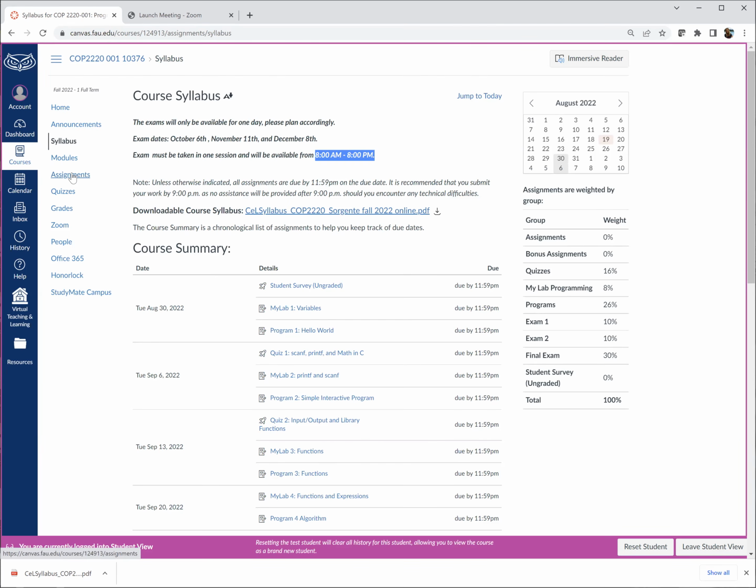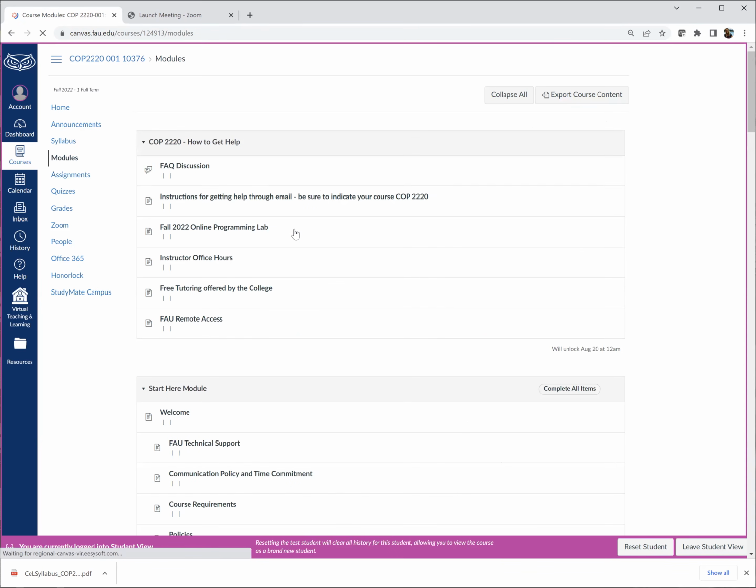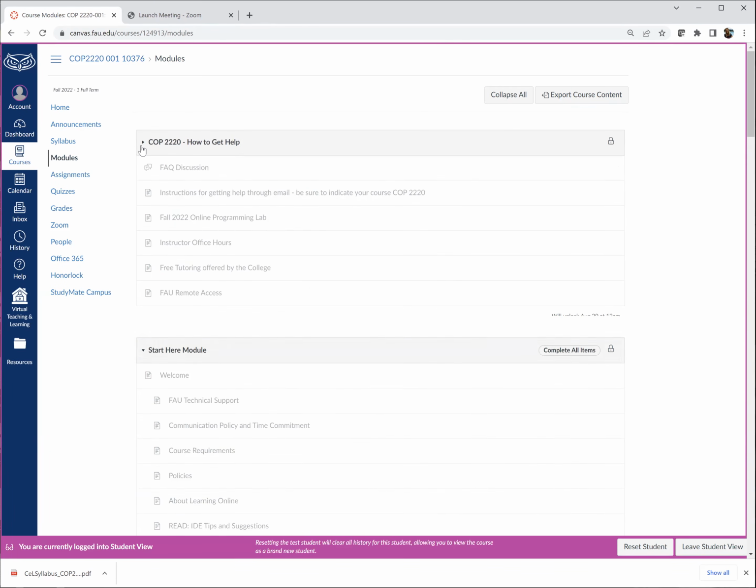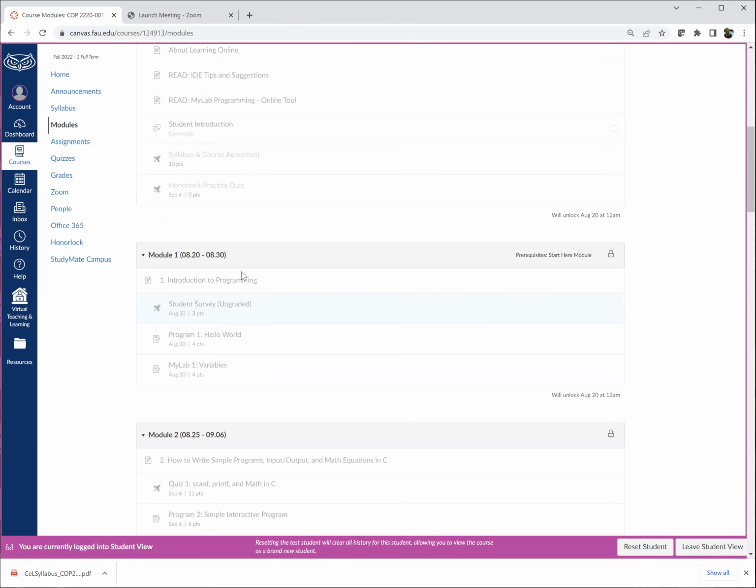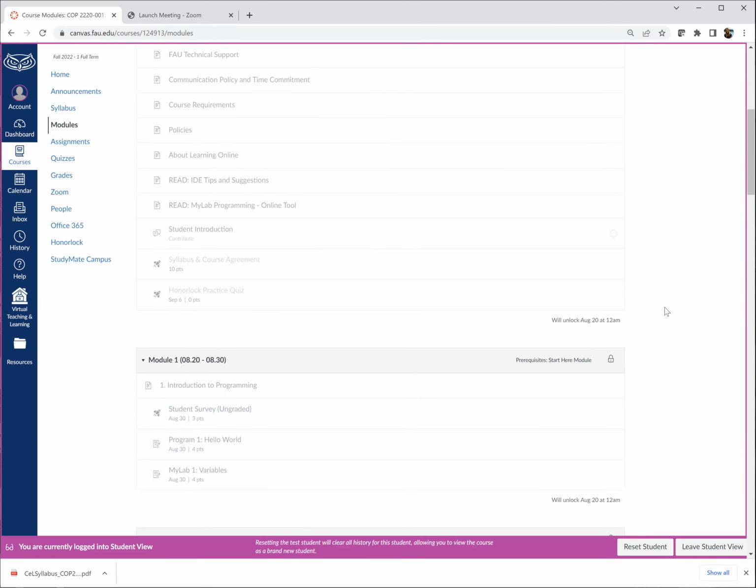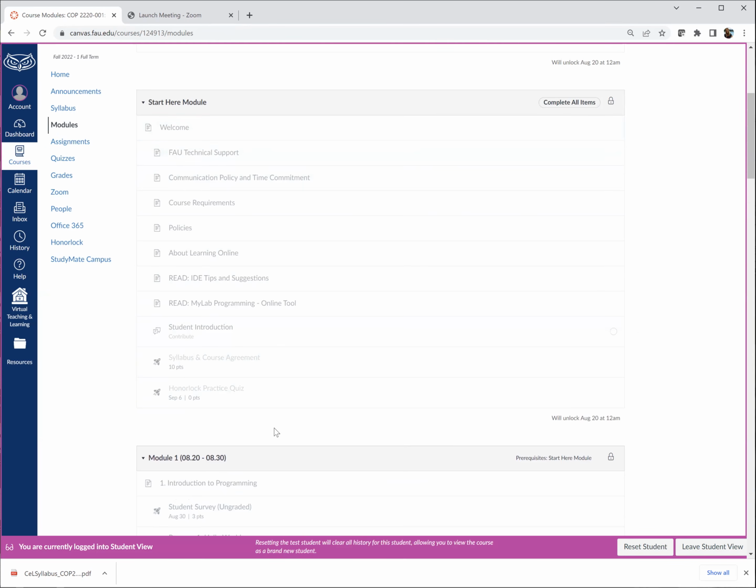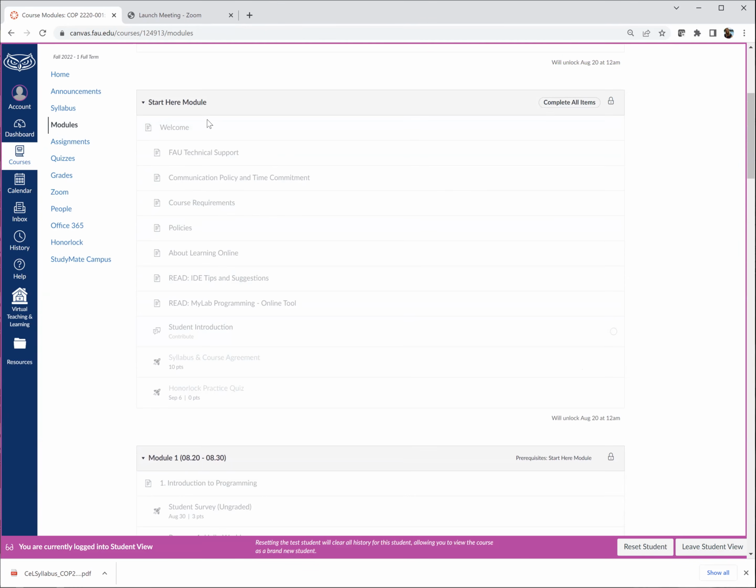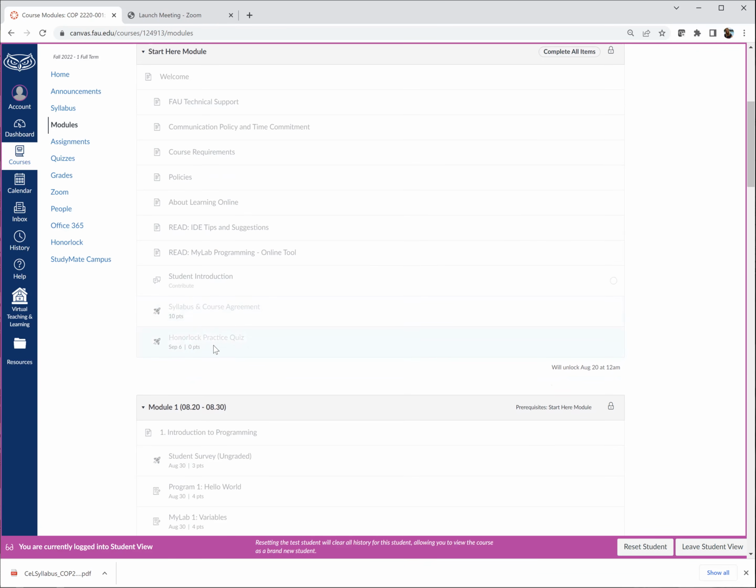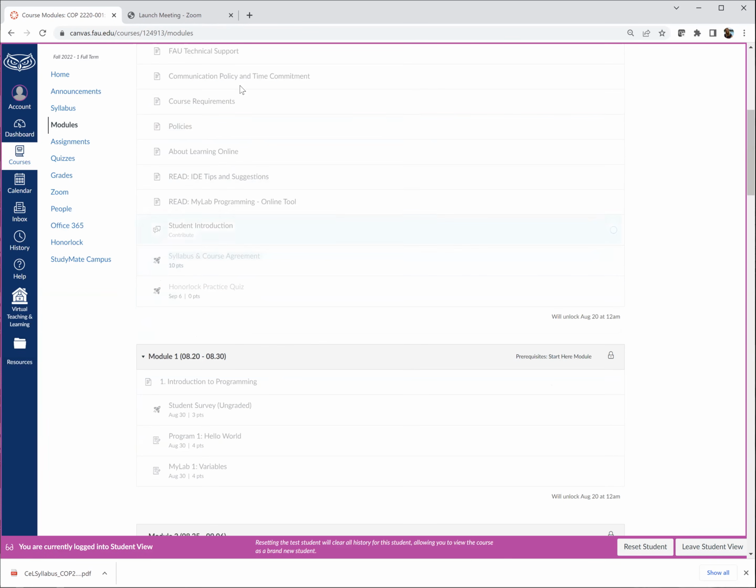The next section here is modules. I'm going to go out of student view in a minute so I can go through some of the information in these modules. But I do want to point out that in order to unlock module 1, you need to complete everything in the Start Here module. The prerequisite to get into the course content is that you complete all of the items in the Start Here module. I am going to move the HonorLock practice quiz out of Start Here because I just want to make sure you do everything else and read everything. I'll go over that in just a minute.